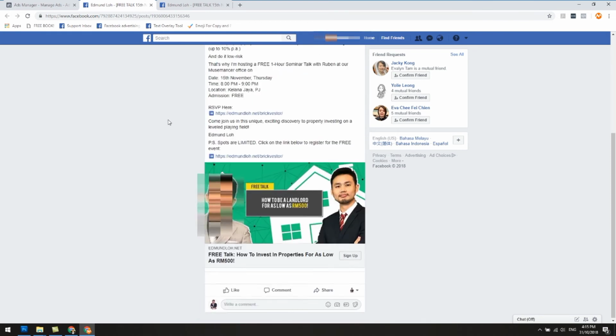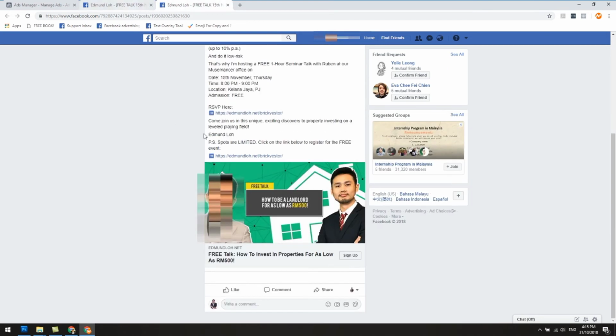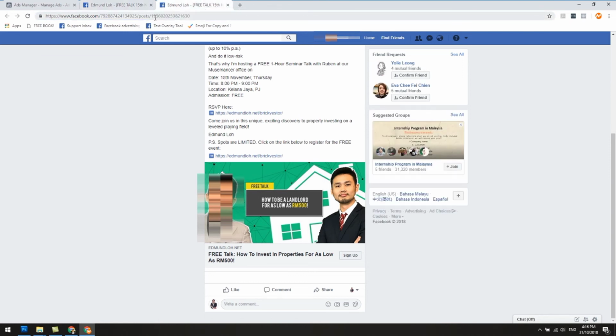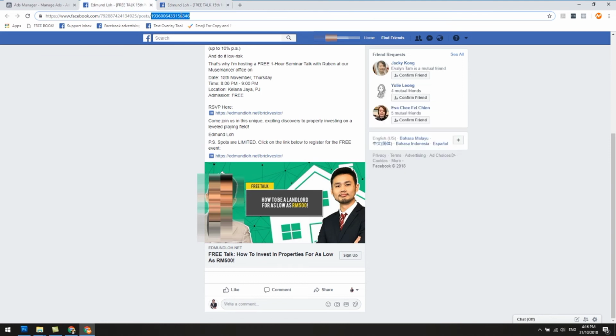Okay, so you can see here that these are the same ads. They all look the same. But here's the problem. If you pay attention to this browser at the top, look at this post number: 1936006433156346. You can see that this is different. This ends with 1630, this is 6346. You can tell that these are two different posts even though they look the same.